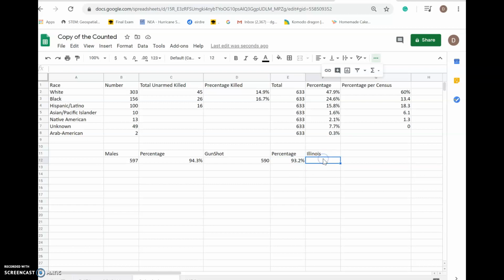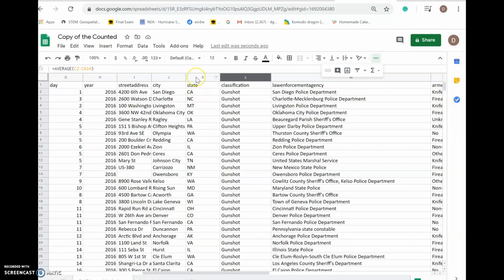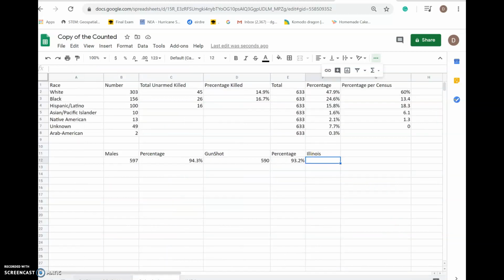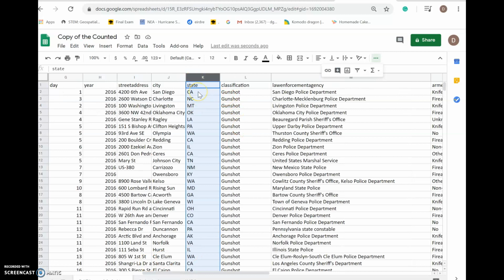I'm going to leave you to do Illinois, and remember you're going to use COUNTIF again, and you're going to look for the state in which it happened. Notice that the states are listed in abbreviated format. So you're going to need to know IL is for Illinois. When you put in your quotation marks, you're going to put in IL, not type in Illinois, because the database won't pull that up. So that's a helpful hint.